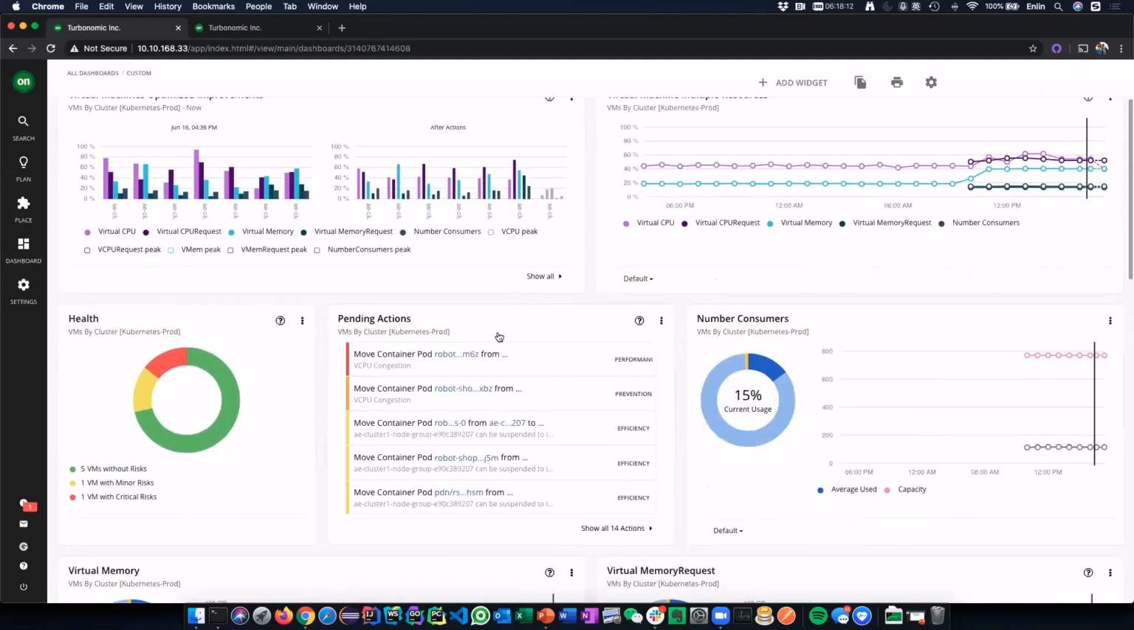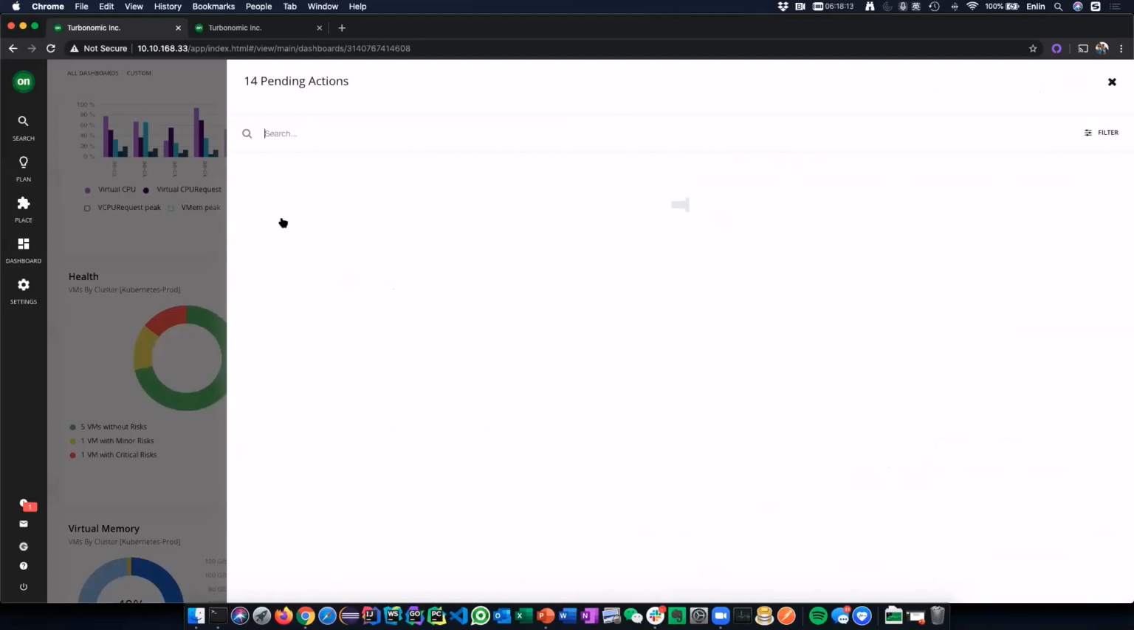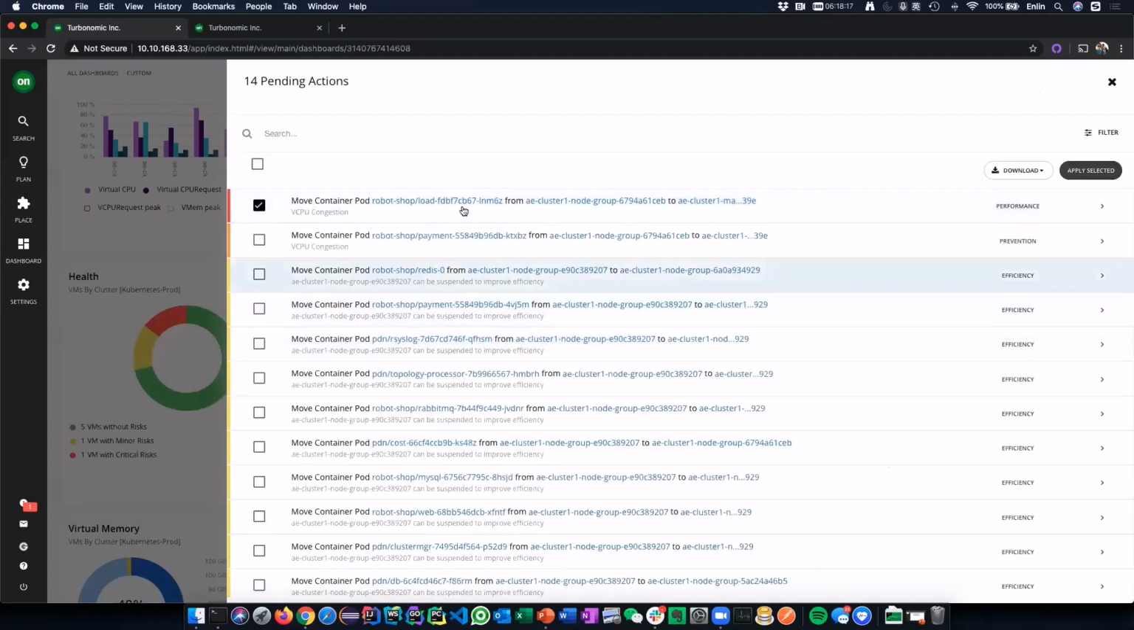If you look at these actions, all of the actions you see here are executable. You can apply any of these actions and just do apply selected, and they will move the pod from the original VM node to the destination node.